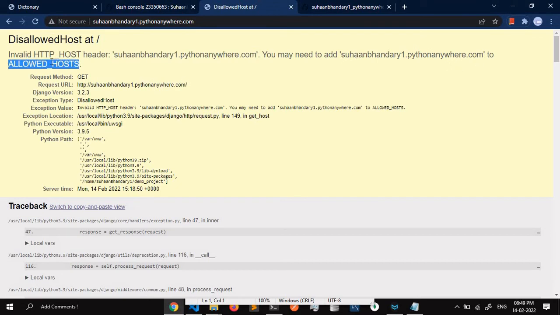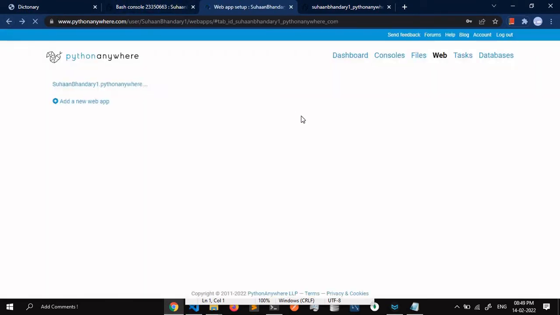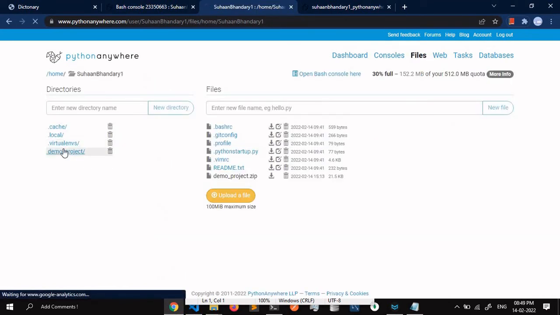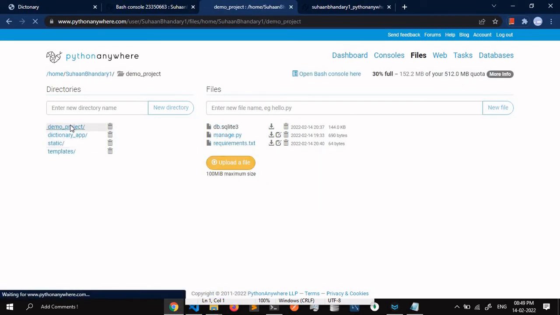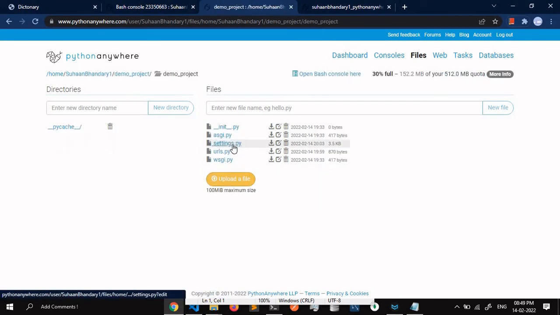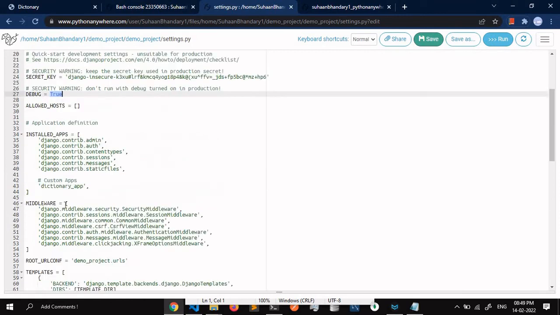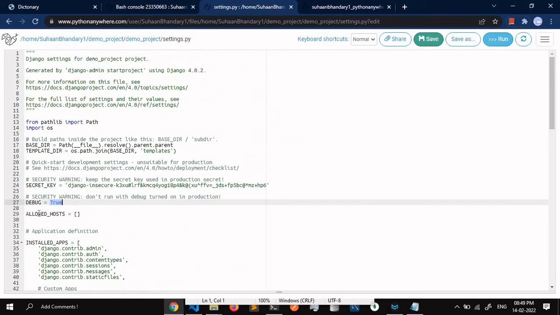So the error is about the host, and it says that this URL you may need to add to allowed hosts. So what is happening here is that whenever we host our website, we have to tell Django to allow the URL to serve the files of our project. So go back and come to our files again, and in the files we will go to our settings.py where all the settings are. So in Demo Project, settings.py, we will be finding two options here, debug and allowed hosts.